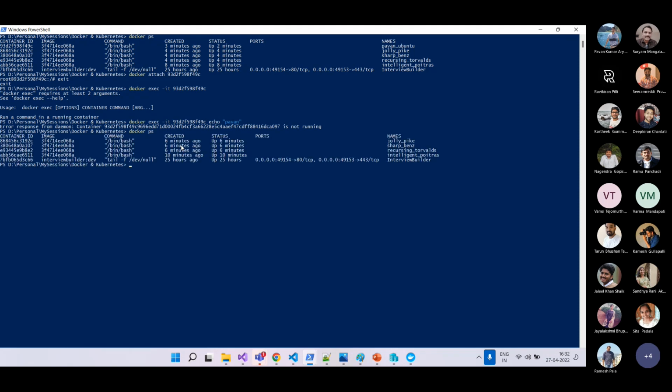Pawan, sorry to interrupt. My main observation is that Docker attach and Docker exec are like running the container in foreground and background. Exactly, you can actually see.